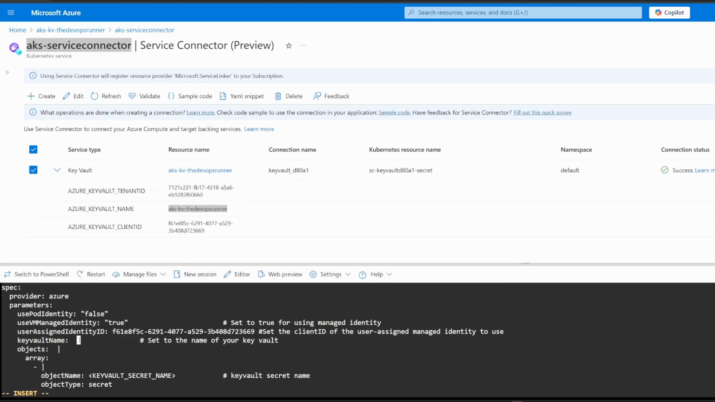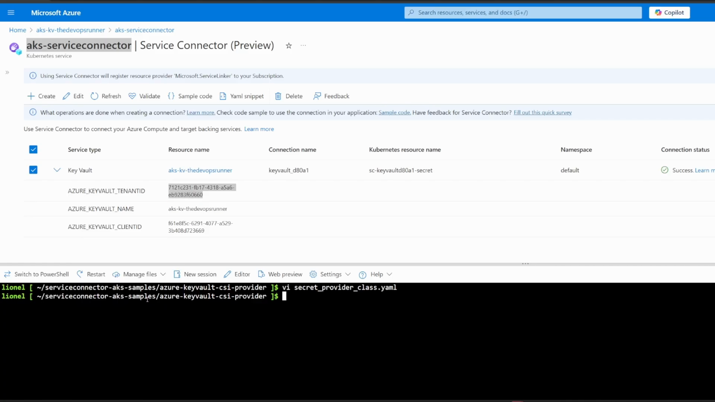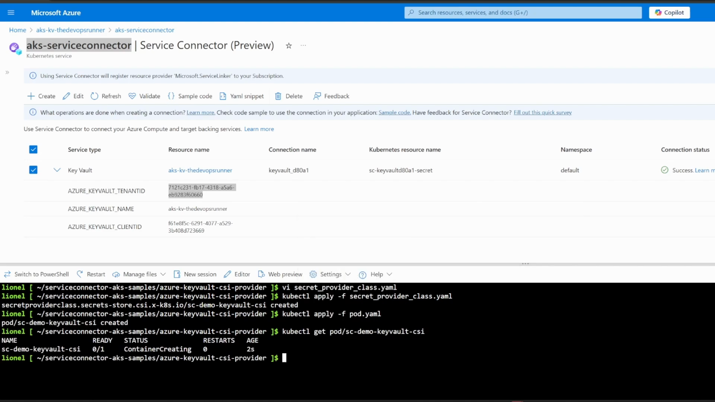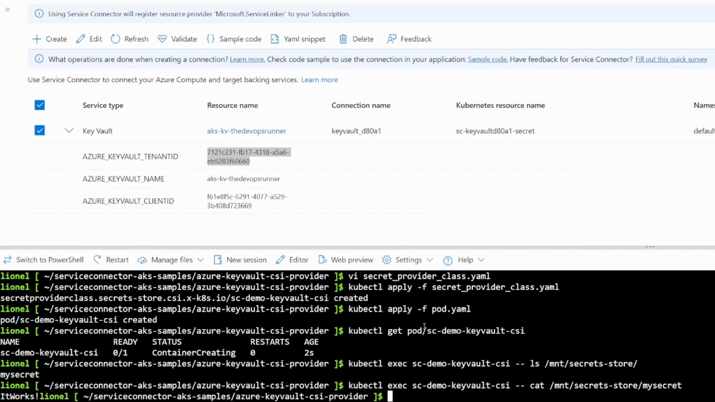We open the SecretProviderClass file and update it with the necessary values: tenant ID, Key Vault name, and the secret name we are interested in. Then we deploy the SecretProviderClass CRD. Next, we launch a test pod that mounts the Secrets Store as a volume and check that the pod is running. Using the kubectl exec command, we'll display the contents of the volume and see our secret. Finally, we retrieve the value with a simple cat command, and as you can see, it works.